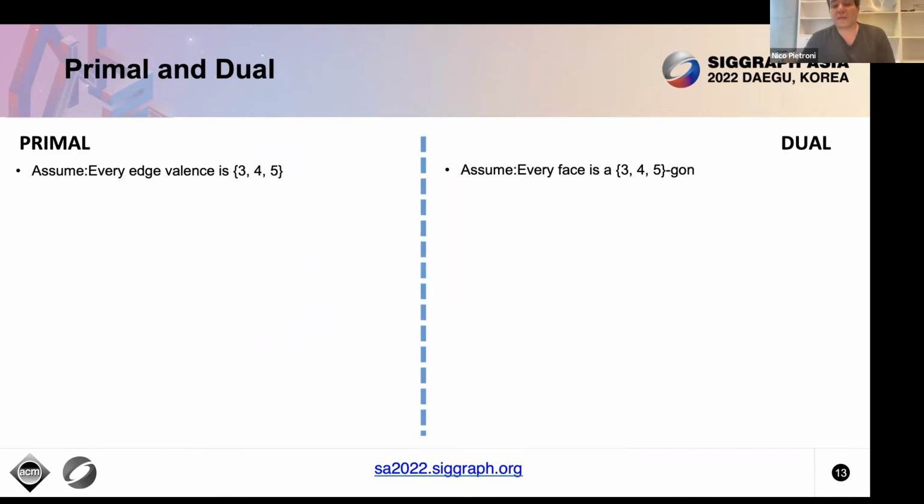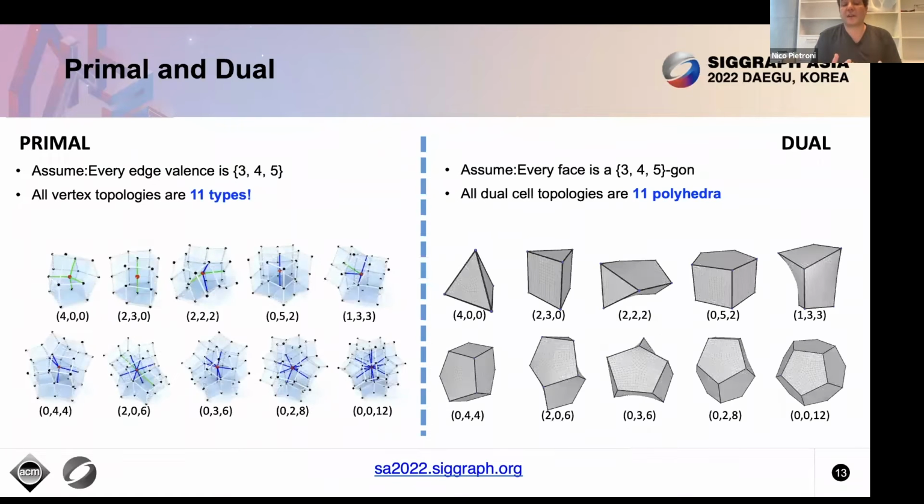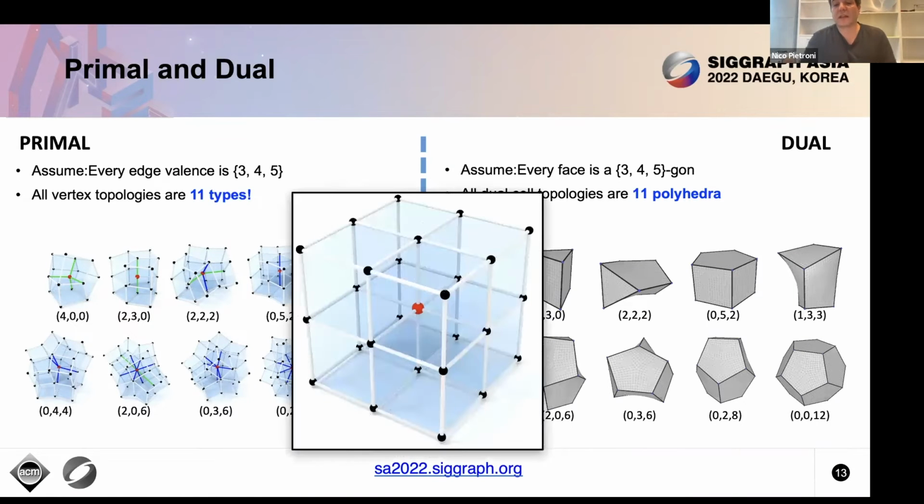In general, if you assume that every edge valency is 3, 4, or 5, and every face is a triangle, quadrilateral, or pentagon, then all vertices fall into 11 types of topology, and you can have 11 types of polyhedra in the dual. Here I show only 10, because there is also the classical tessellation of regular lattices.